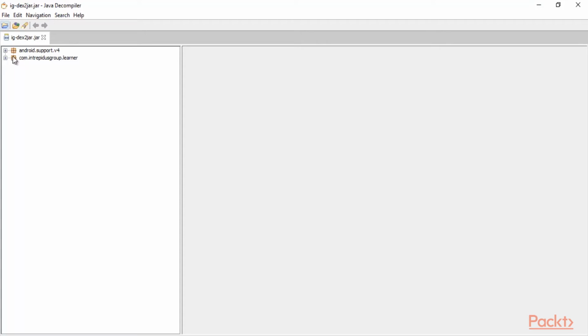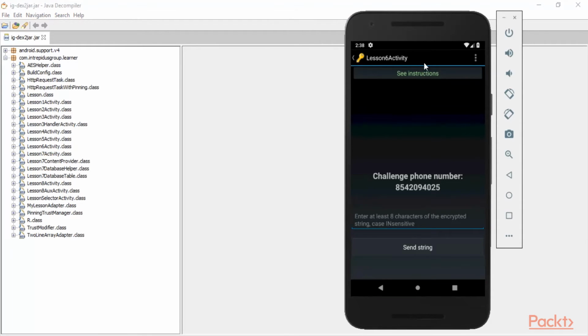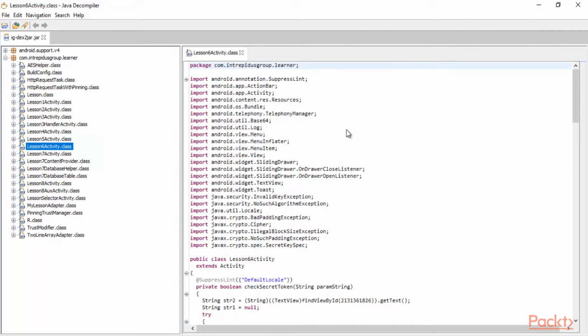So these are all the files available. These are all the source code files available inside it. Expand it, and as you can see, we are working on the lesson 6 activity, right? So you can click on lesson 6 and this is the source code available regarding lesson 6. Now we need to find out what kind of encryption algorithm they are using, what kind of encryption key they are using, and the output.